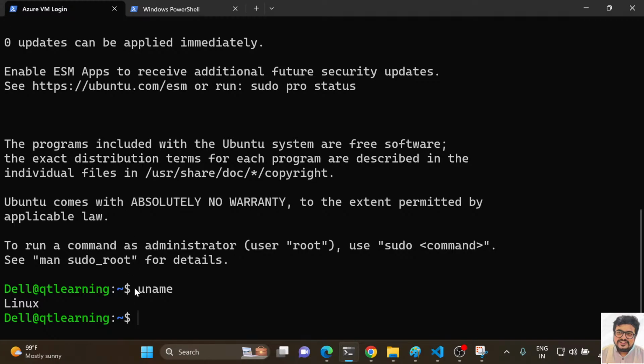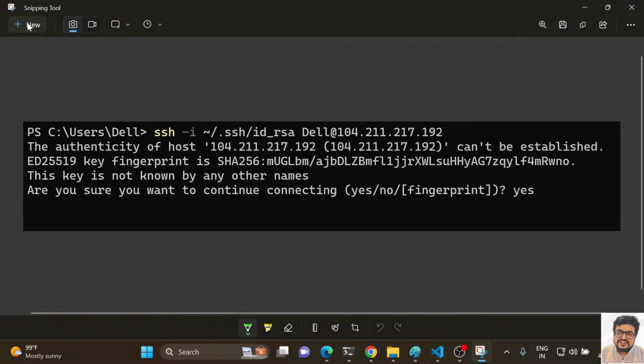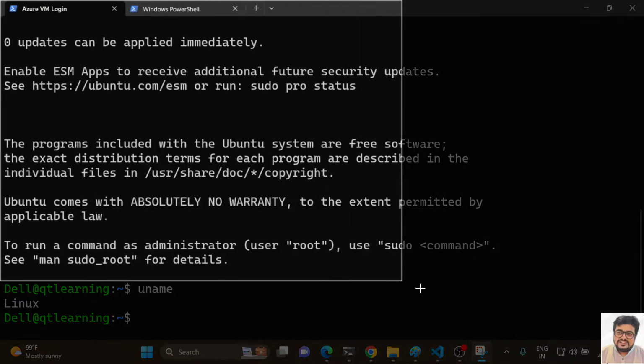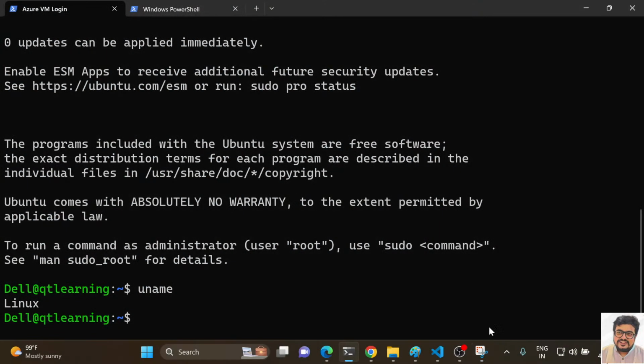And generally, if you look at this prompt also, this starts with $. Dell at the rate Qt learning. So are we inside the Linux machine, sir? Yes? Okay.